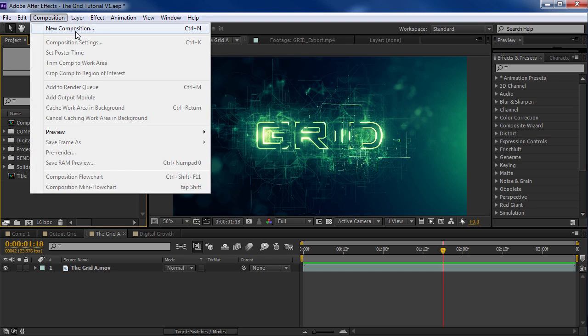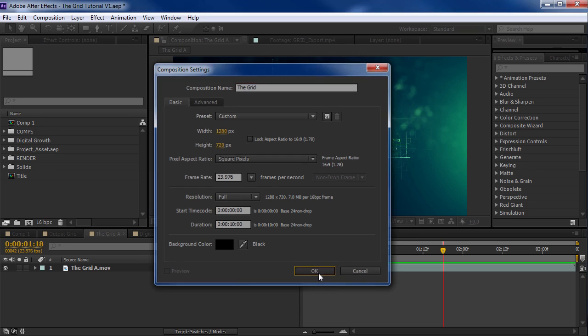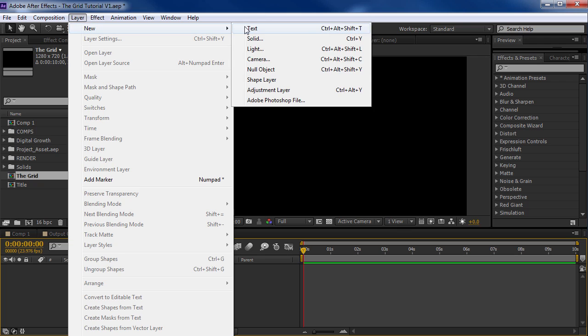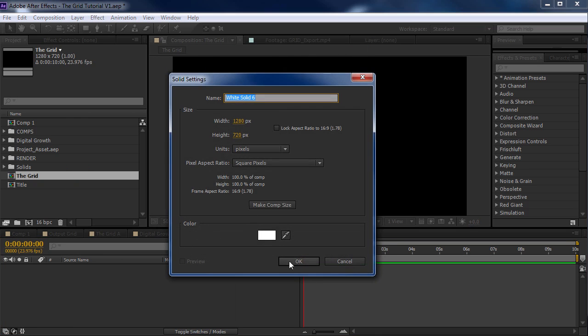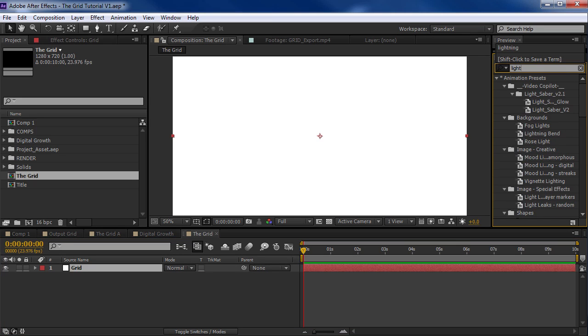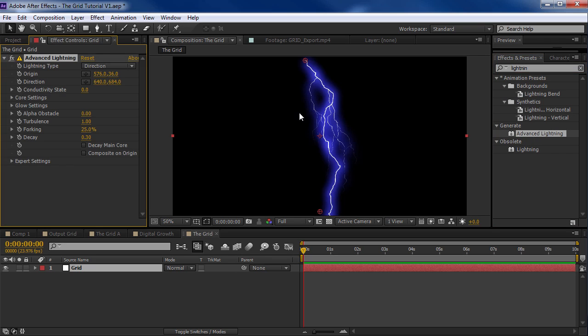We're going to create a new composition. We'll make this 10 seconds long, and we'll call this the grid and hit OK. So the first thing I want to do is create the basic grid design. And the way we're going to do that, we're going to create a new solid. And we'll call this grid. And then let's come over to the effects and presets and type in lightning. And here we have advanced lightning. We'll drop that out here.